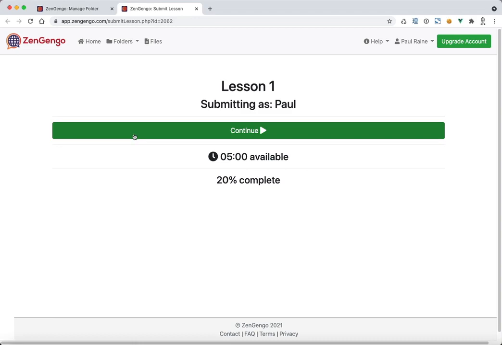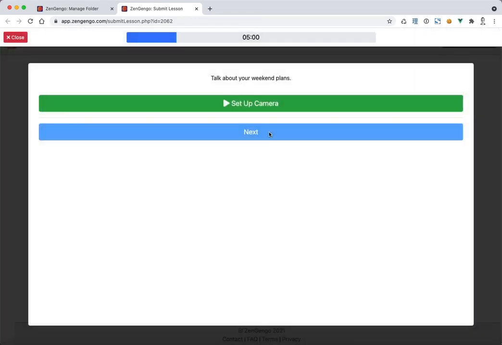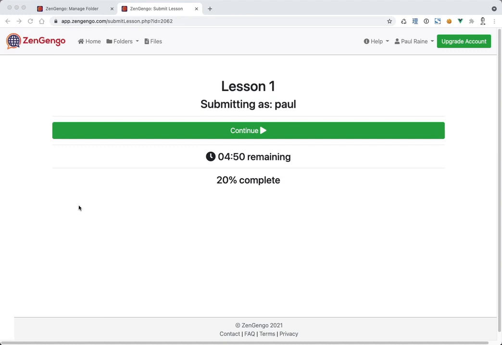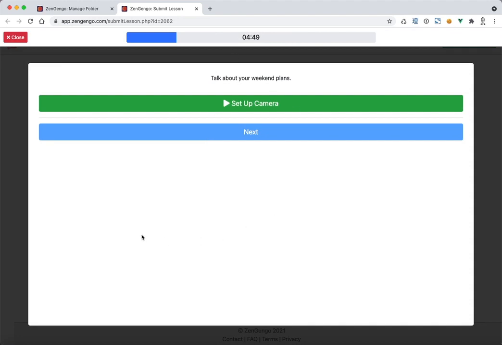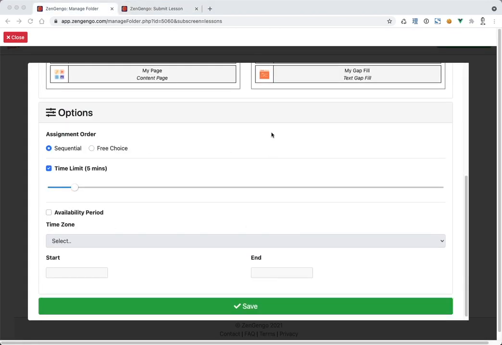Now I can see that there is a 5-minute timer available for this lesson. If I click on Continue, I will see at the top of the screen that the timer has started to go down. Now if I leave and come back, the system remembers how much time that I had remaining, as well as how many assignments in the lesson I had completed, and the timer will continue from that point. So the time limit is a good way to make sure the students are all given the same amount of time to complete the contents of a lesson, and perhaps it could also be used for testing purposes.